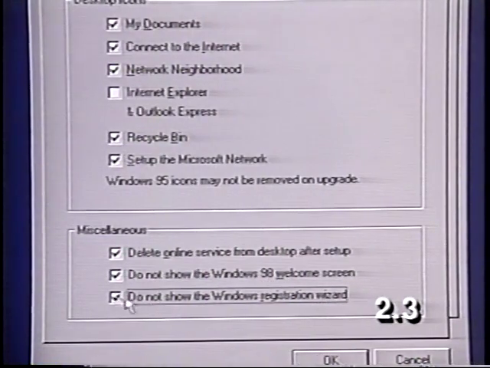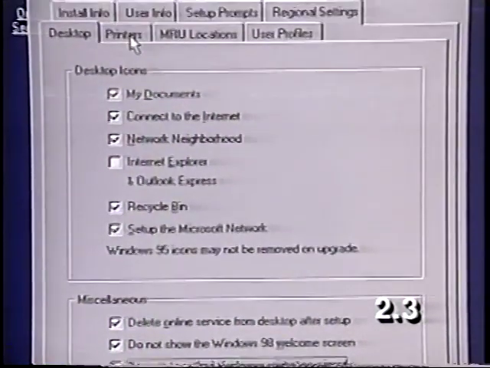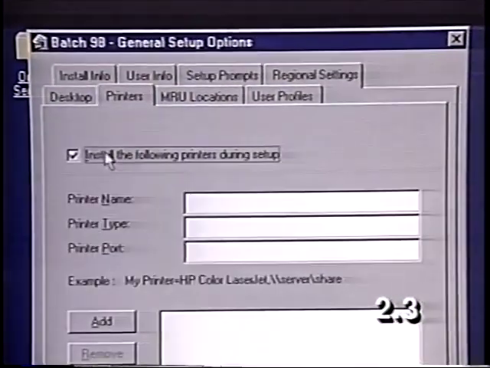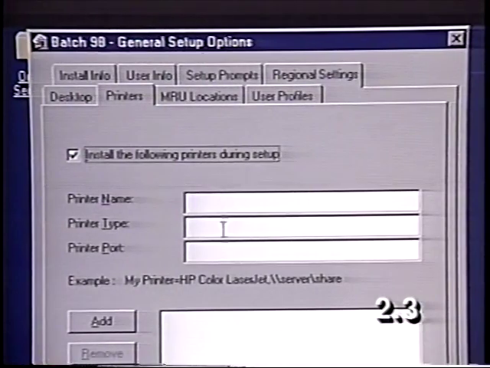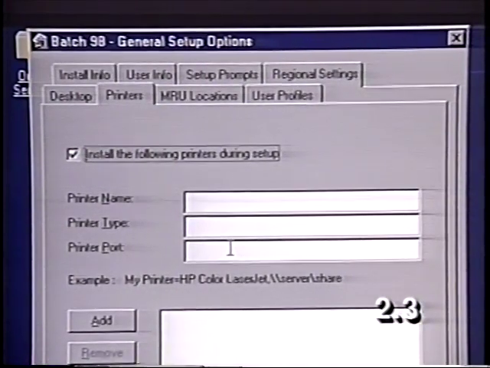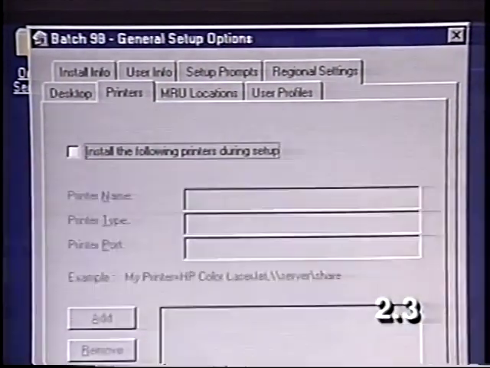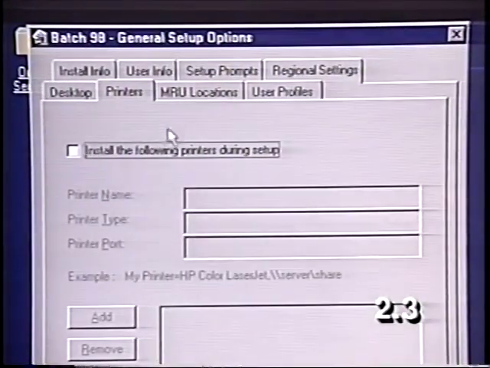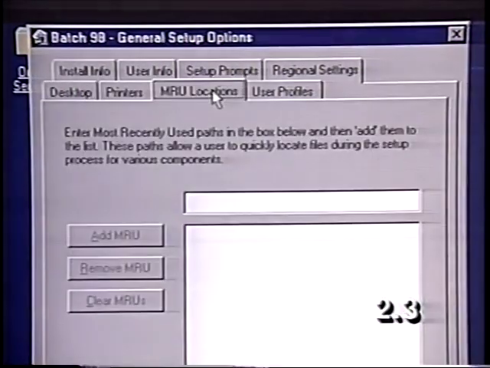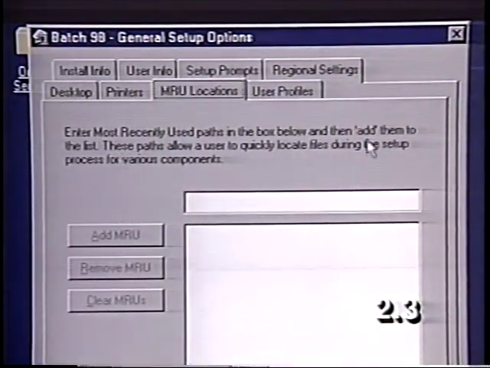We can also choose to not show the registration wizard. Under the Printers tab, we can install the following printers during setup. We could type those in here if we wanted to. I'm going to go ahead and leave these blank for the moment. Under most recently used locations, we could go ahead and enter in the most recently used path in the box below, and then they'll be added to the list so that the user could quickly locate files during the setup process for various components.